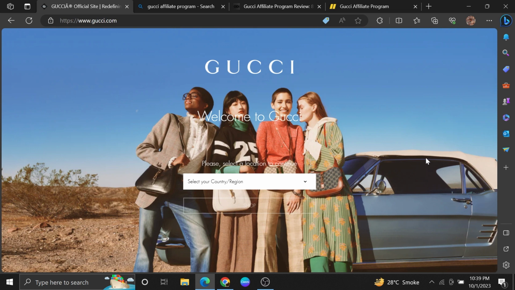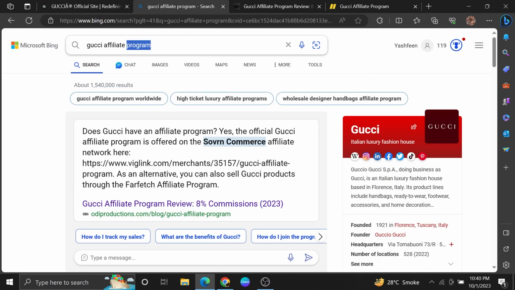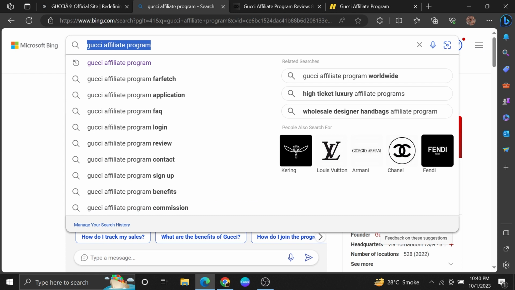Gucci is a renowned Italian luxury fashion brand that was founded by Guccio Gucci in Florence, Italy, in 1921. It has since become one of the world's most famous and influential fashion houses. Gucci is known for its high-end fashion and accessories, characterized by its distinctive logo, iconic patterns, and a reputation for quality and luxury. So, let's move on to the Gucci Affiliate Program.